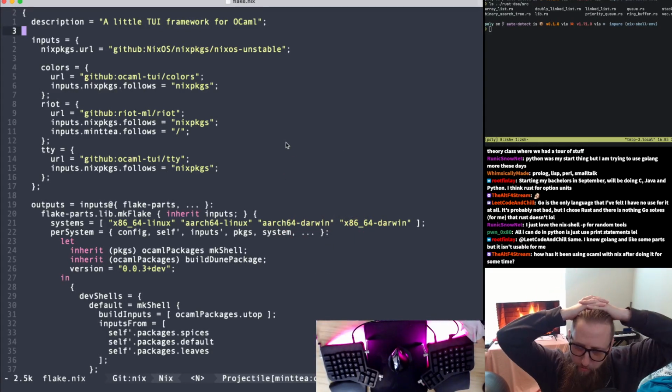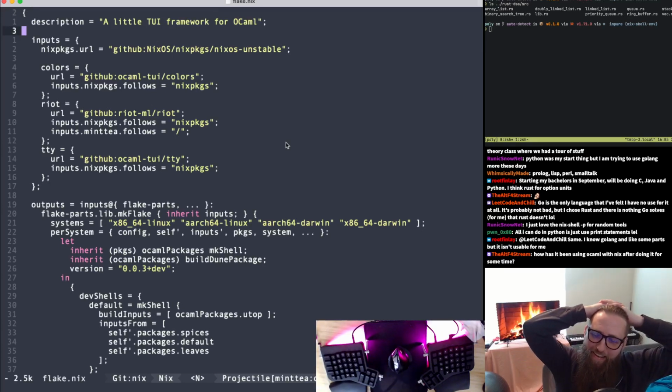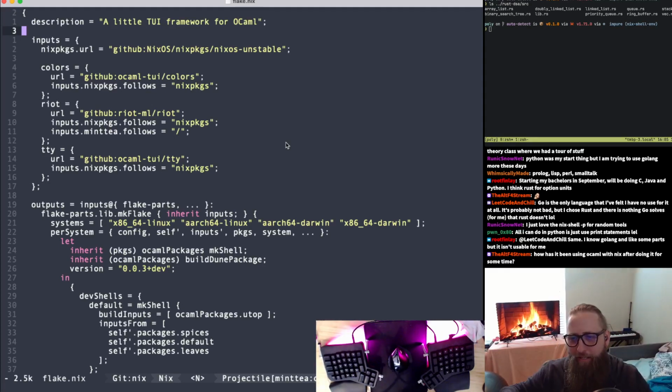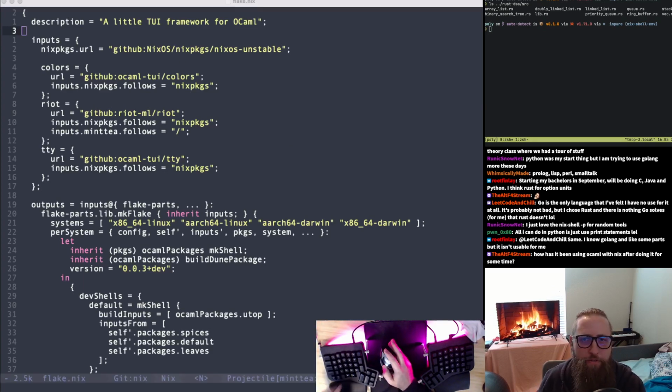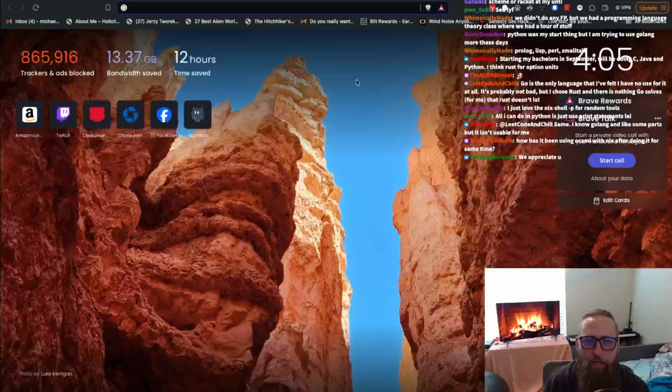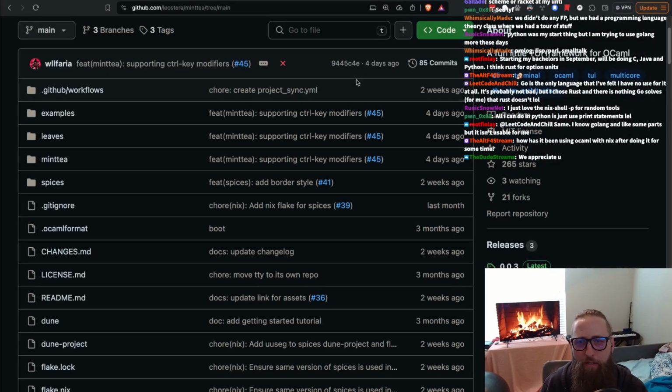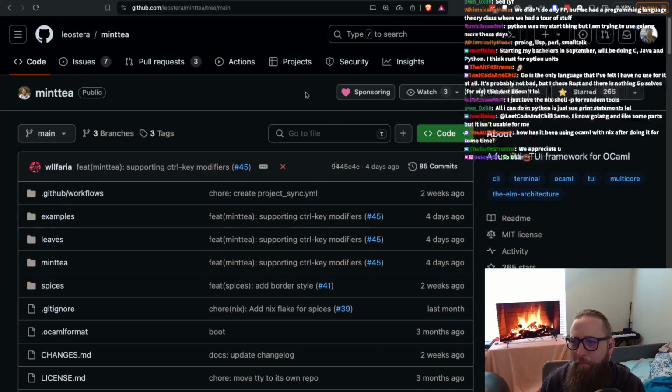How has it been using OCaml with Nix after doing it for some time? I'm laughing because I've written very little actual OCaml code in the last month. I've mostly just been writing Nix. The reason why, for those of you who don't know, is another streamer, Leostera, has been writing so many different libraries for OCaml.